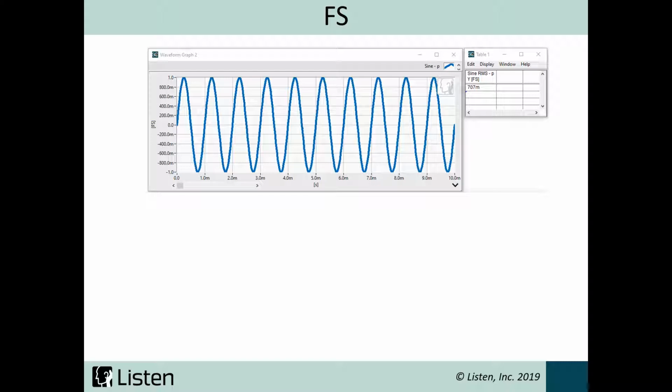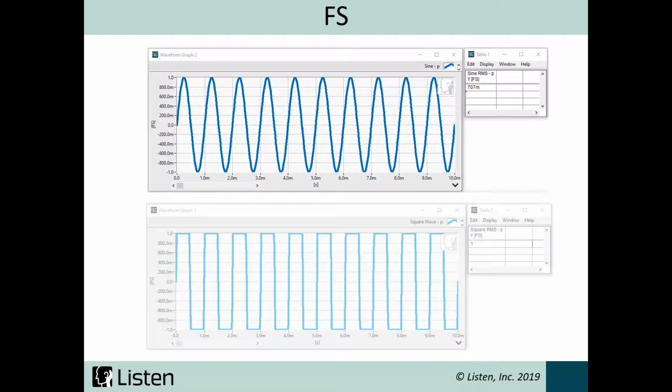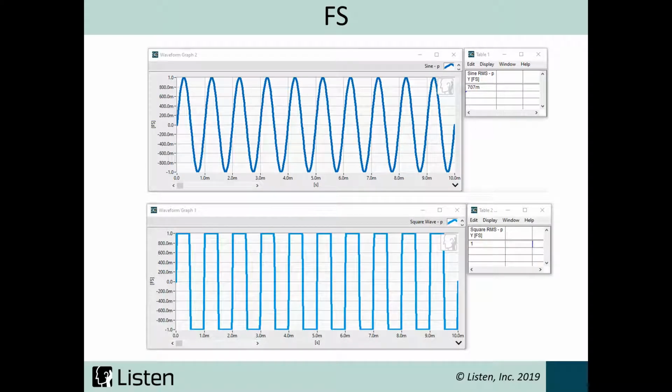On the other hand, think of a fully saturated square wave. Those peaks would be reaching +1 and -1, but the RMS value of this would be 1, or 0 dB FS. It would be taking all of the full scale available, and the peaks would be at 1.